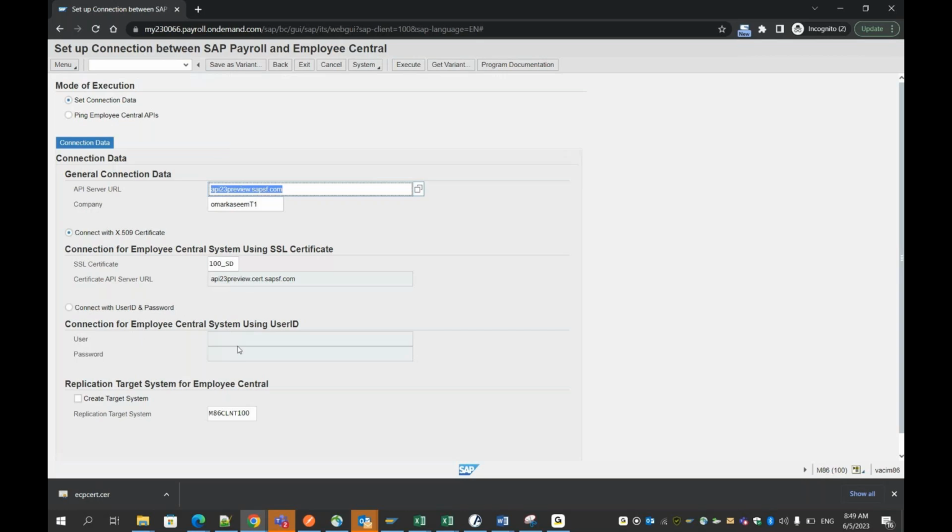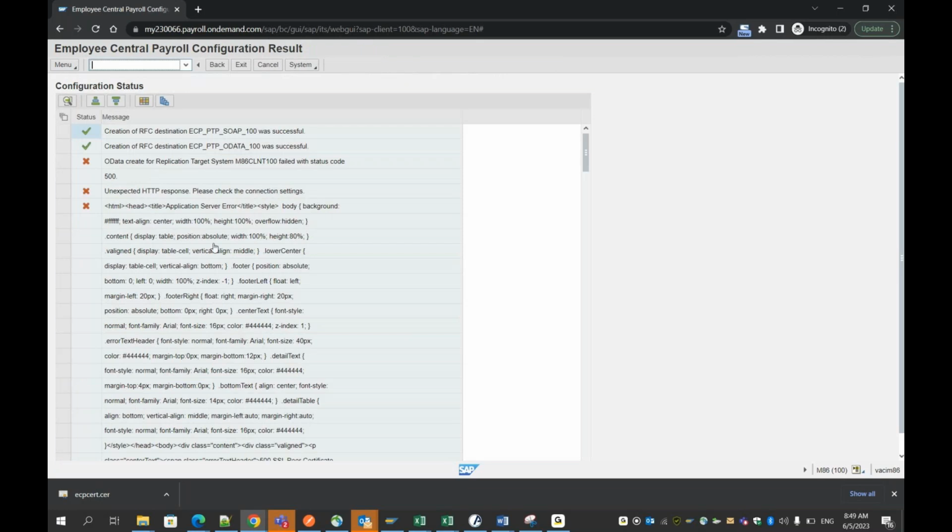But the username is not coming here. No, no, you don't need the user now. Now you select the checkbox for create target system. Okay, execute. Now you execute this. This is the error I'm getting. Okay, what is the error you're getting? Go below.